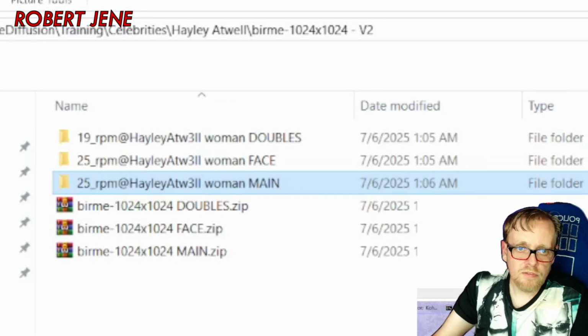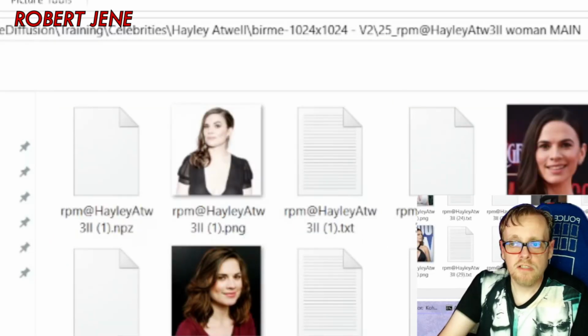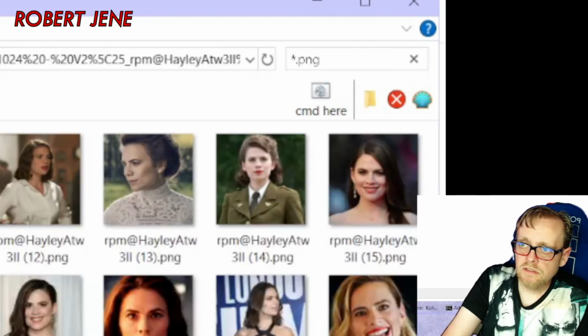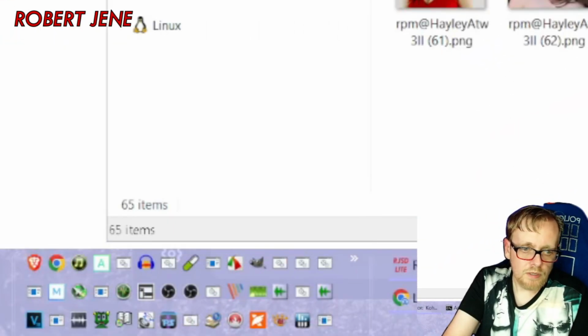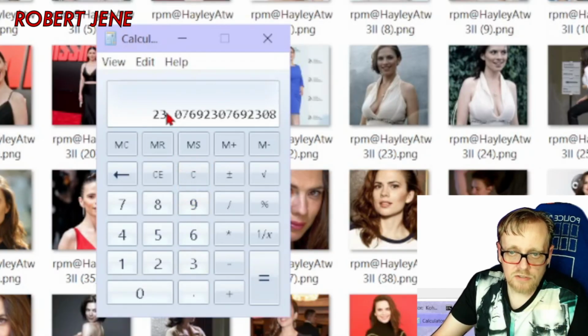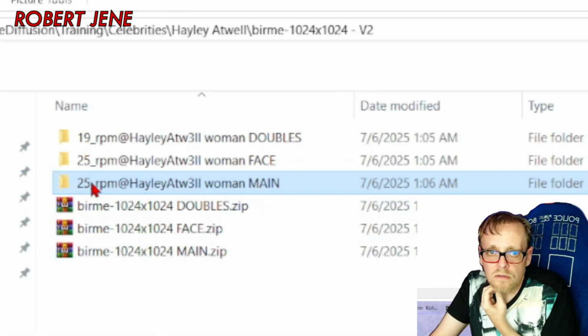For example, we've got Haley Atwell here. Let's see how many images we have. I can just hit Control F, put star.png up here, and then look at the number down here on the bottom left. It says 65. So bring up the calculator: 1,500 divided by 65 is 23, so the folder should be 24. And I made it 1 higher.